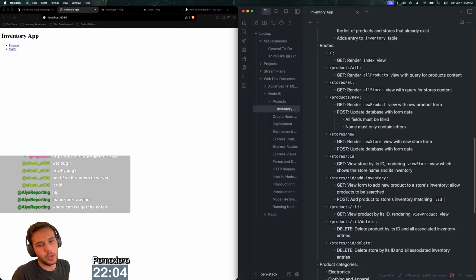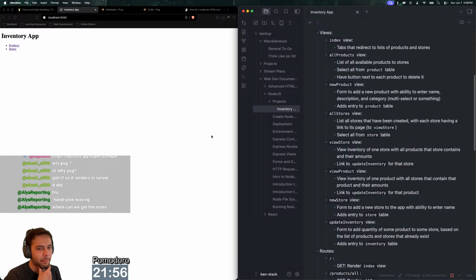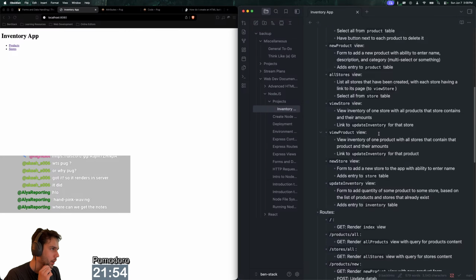Where can we get the notes? You can't get the notes currently, Alia, but I do plan on publishing them eventually. This is just a project plan for this dummy app that I'm making. But you'll be able to. I'll let you know if you join my Discord server. You'll know. I'm going to post them eventually.